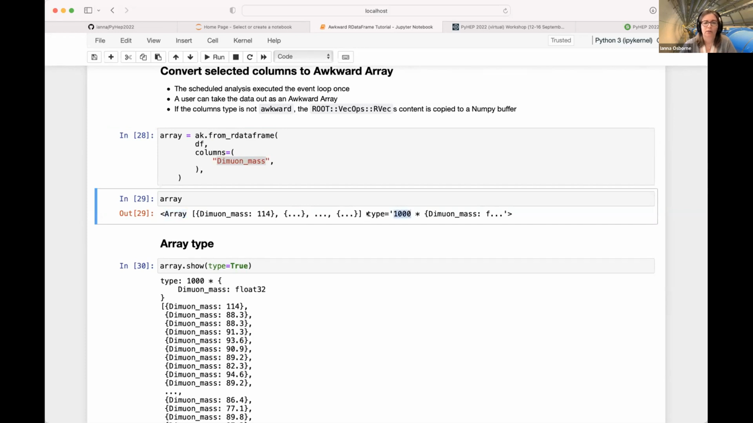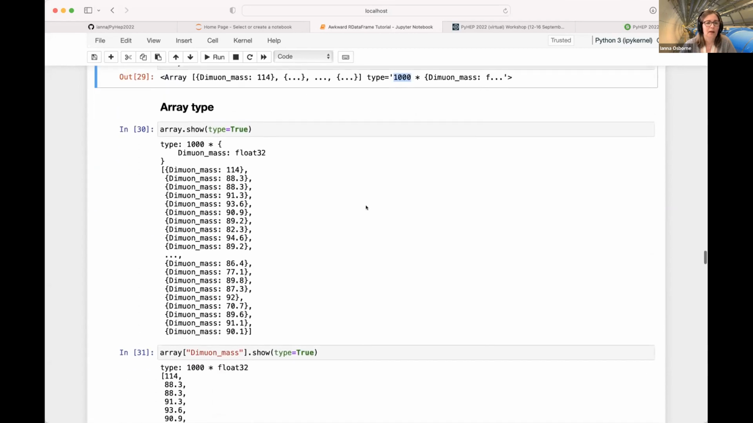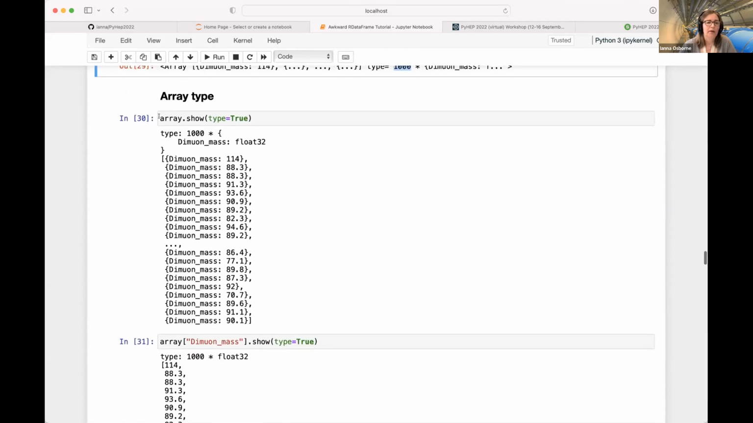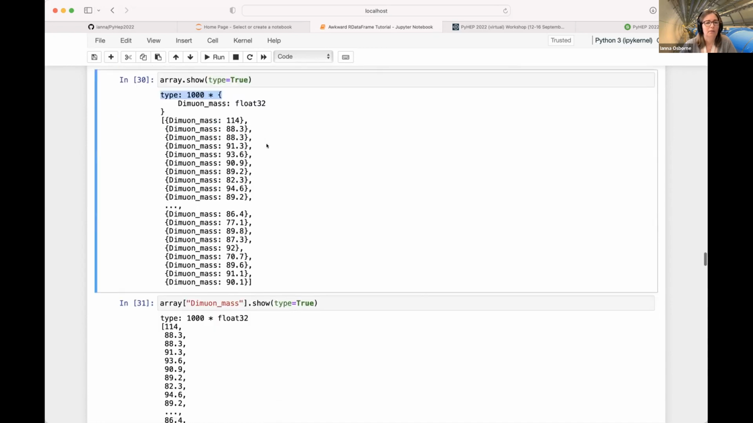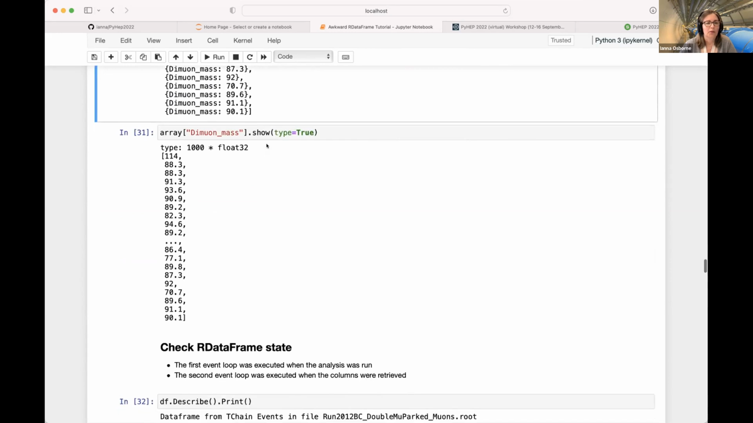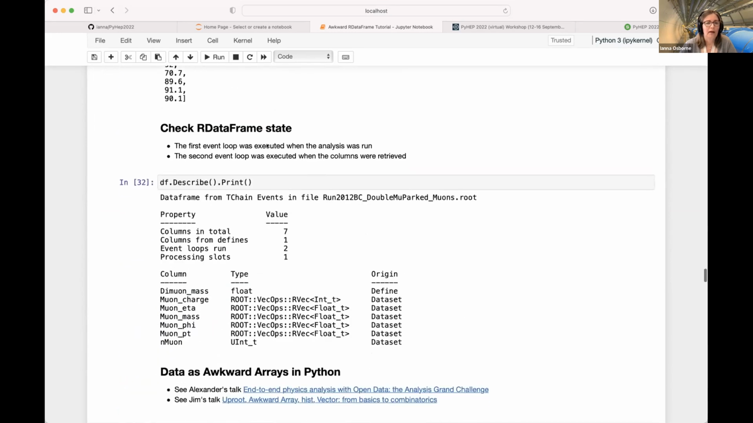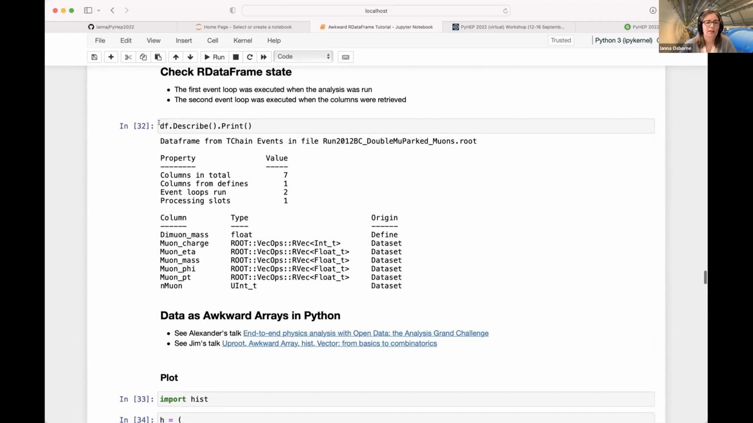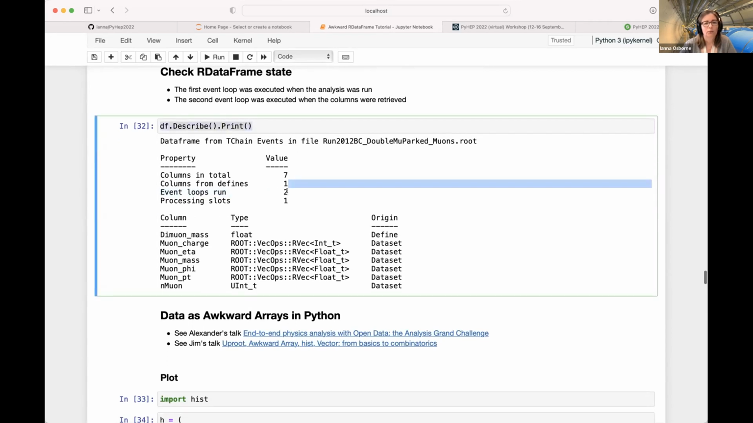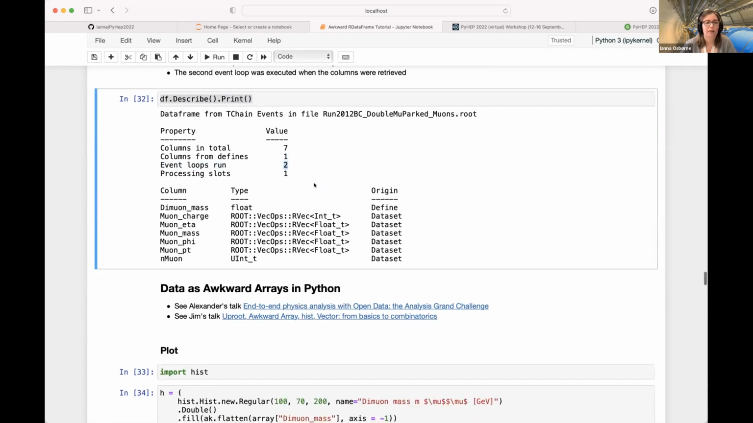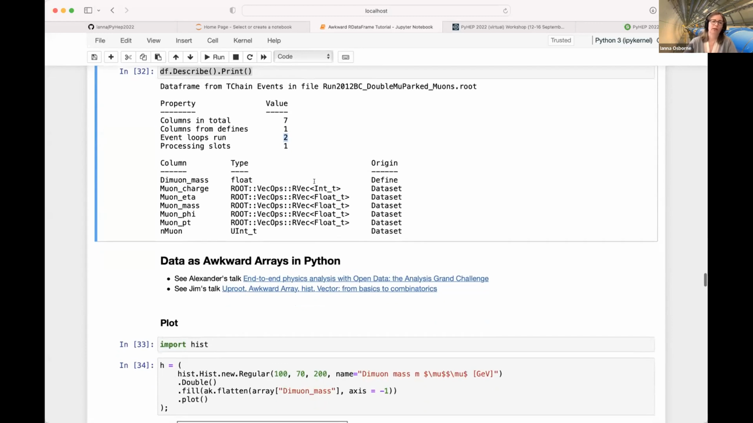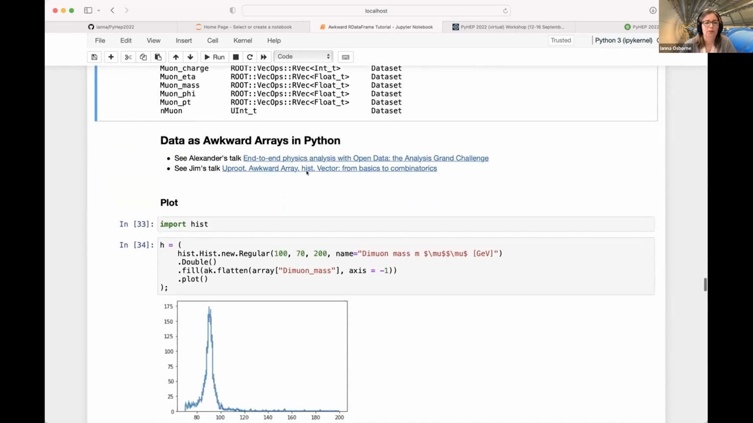of a thousand length. We can look at the array type and see that it's just a bunch of floats, and this is something we want to check again, that the event loop was run one more time. So we have run the event loop twice, once for the analysis and once for taking the data out as an awkward array.